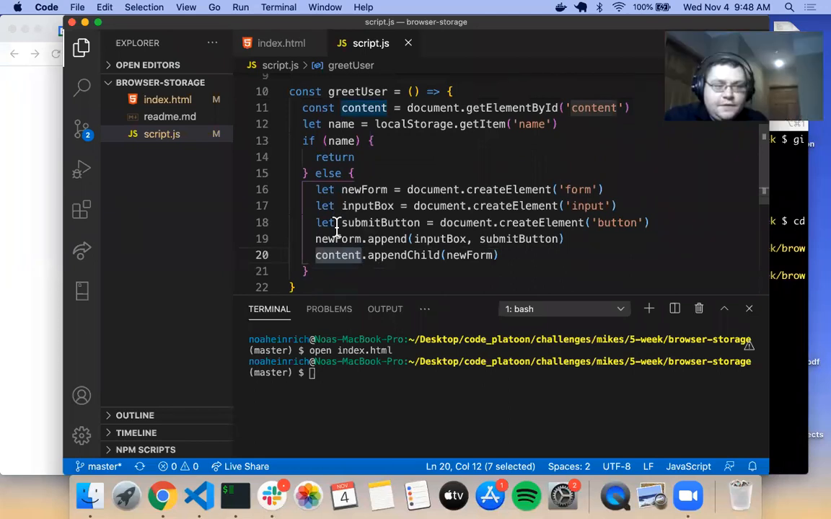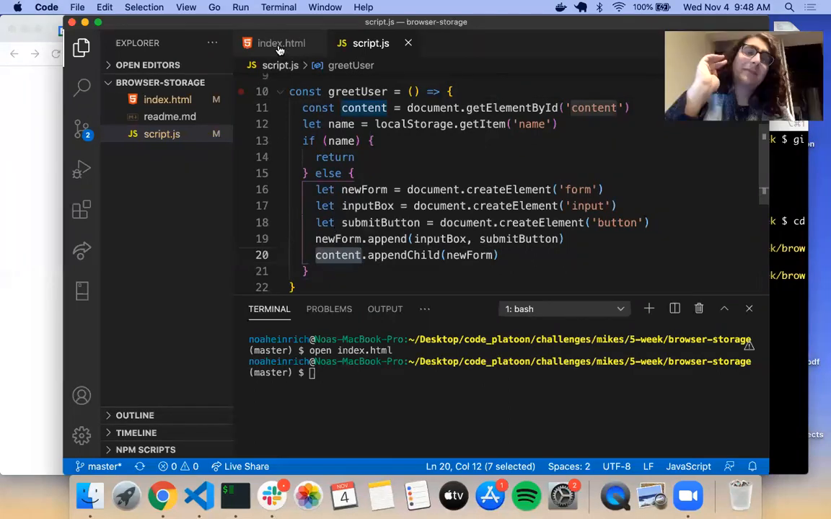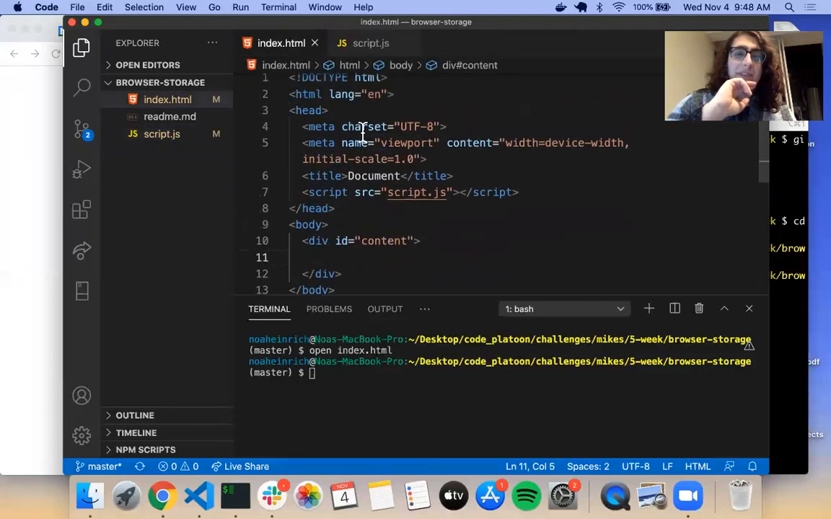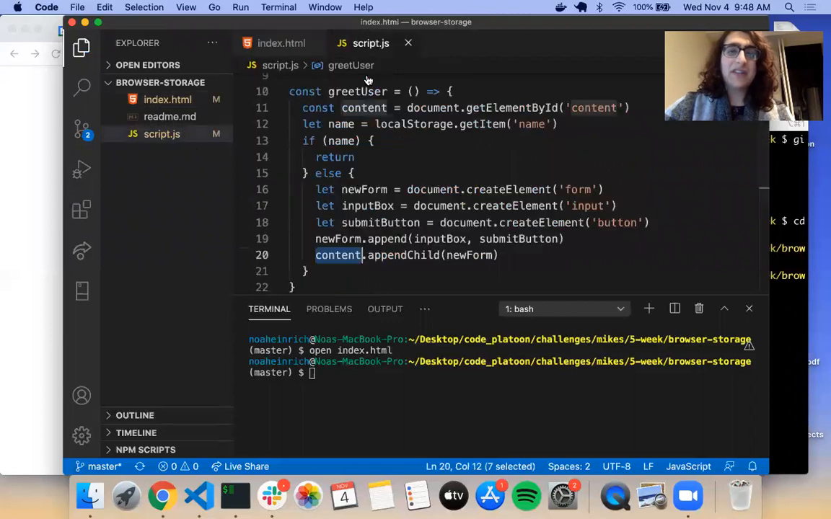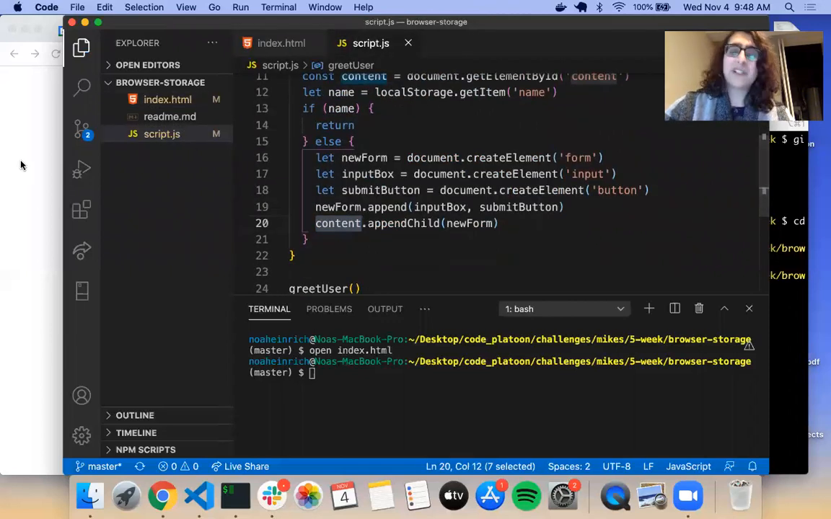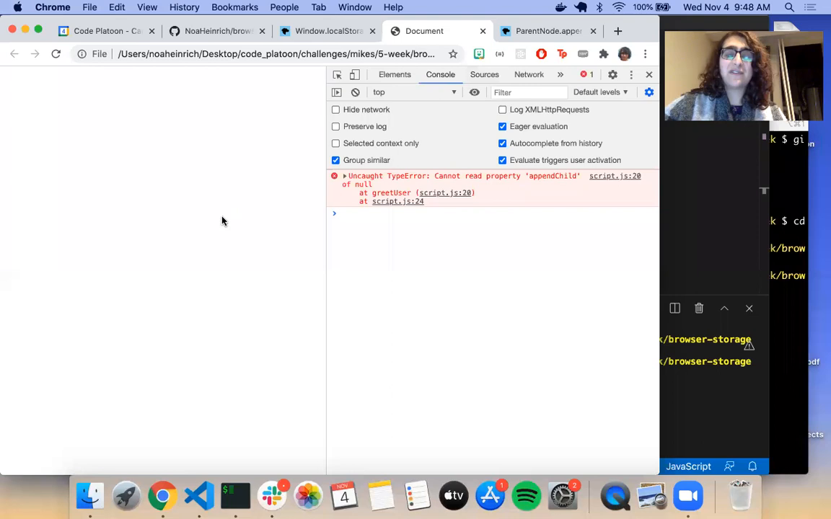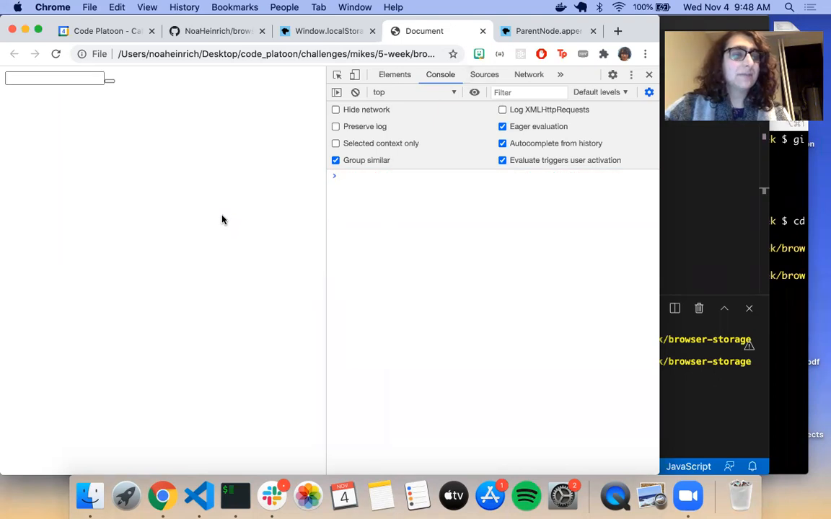Did you set defer? I did not. Without that defer tag here, this JavaScript runs before the DOM is loaded, so when it tries to find something with the ID of null, it doesn't know where to look. Now if I refresh the page, okay, so I've got an input and a button, kind of.